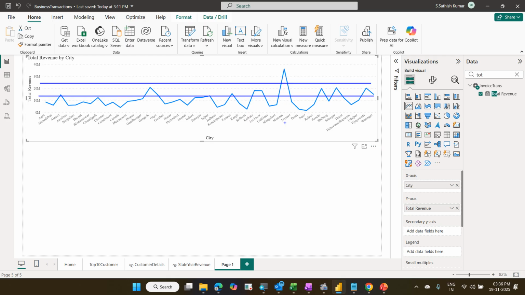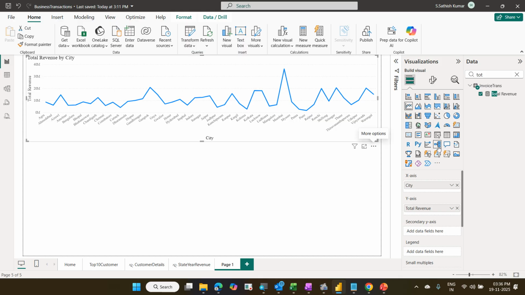Let us do that. We have drawn a line chart, city-wise sum of total revenue. Select the line chart now. Maybe for the first time, we'll go with this. The last one, analysis.